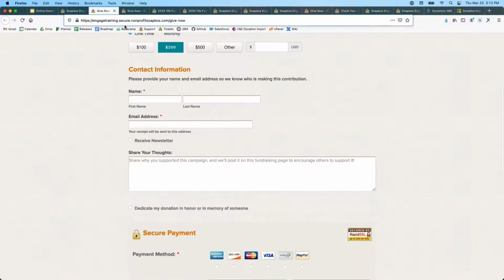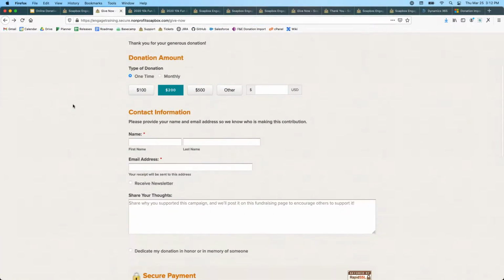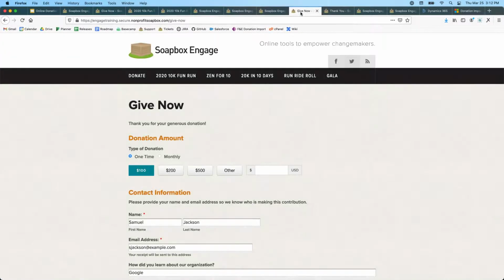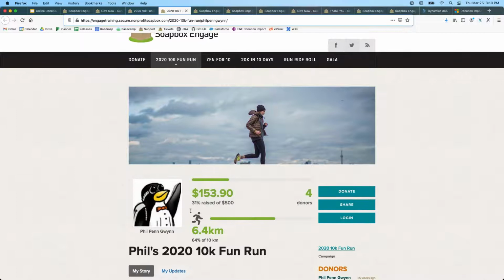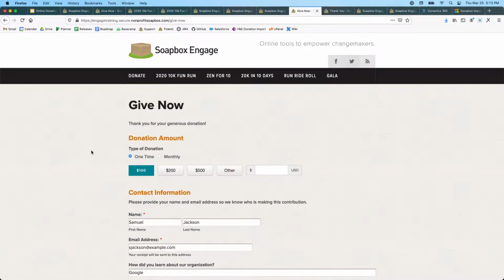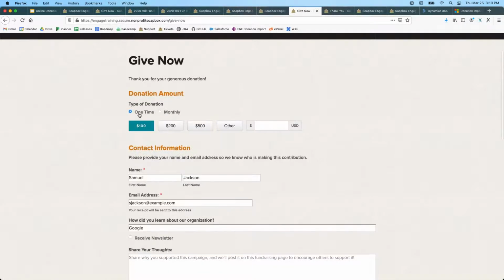So here we have a donation form that we have set up. Actually, I'm going to go to a different tab here, one of many. This is a standard donation page within Soapbox Engage. There are a number of different variations that we could have here. This could represent a main donation page for an organization's website. We can also have a number of other efforts here for virtual activity fundraisers.